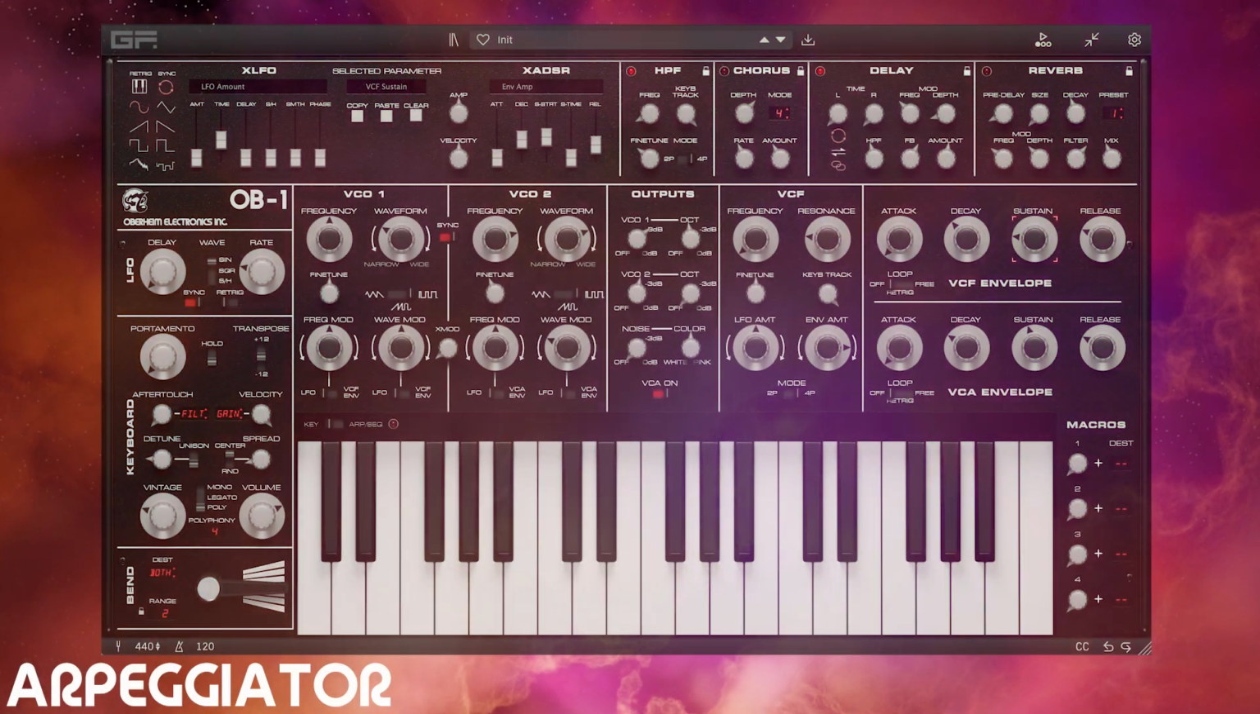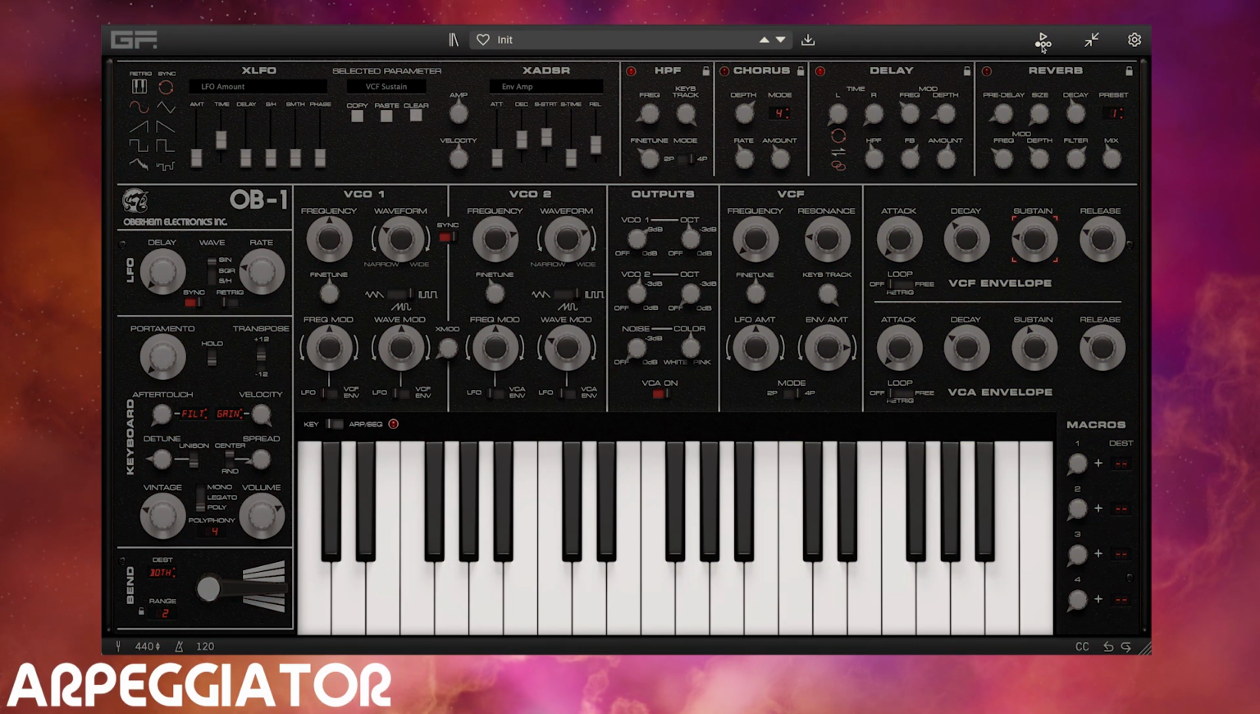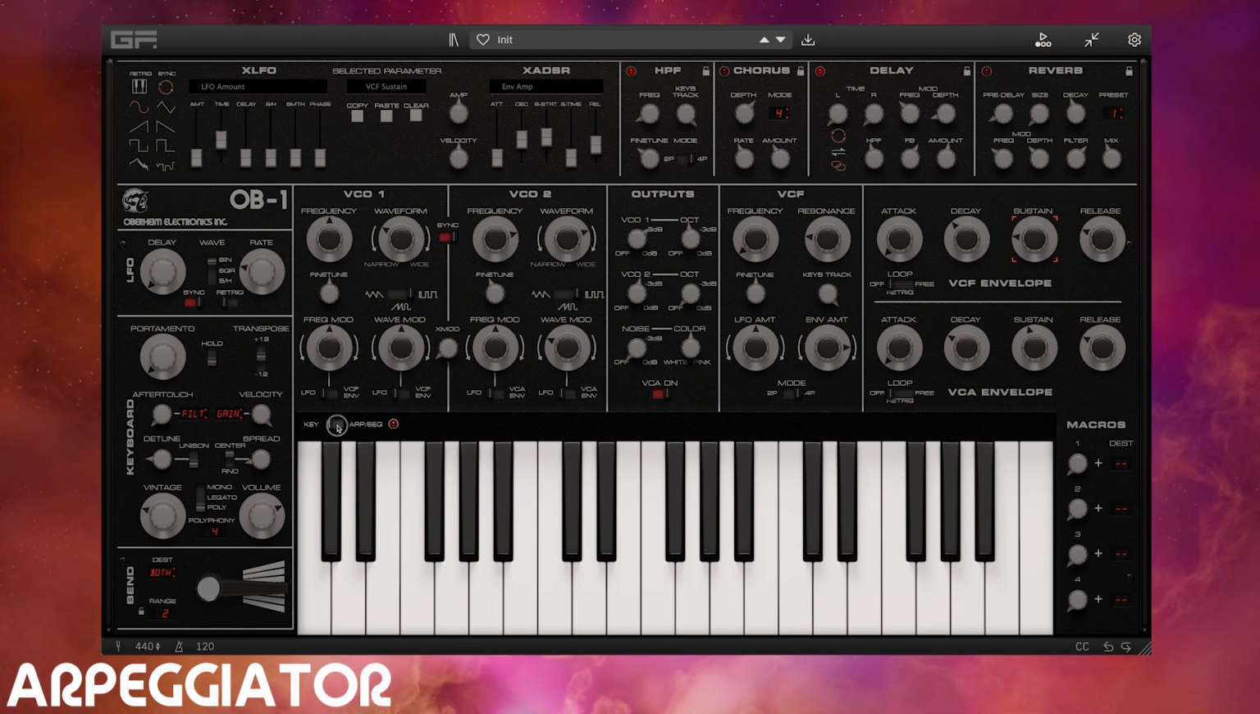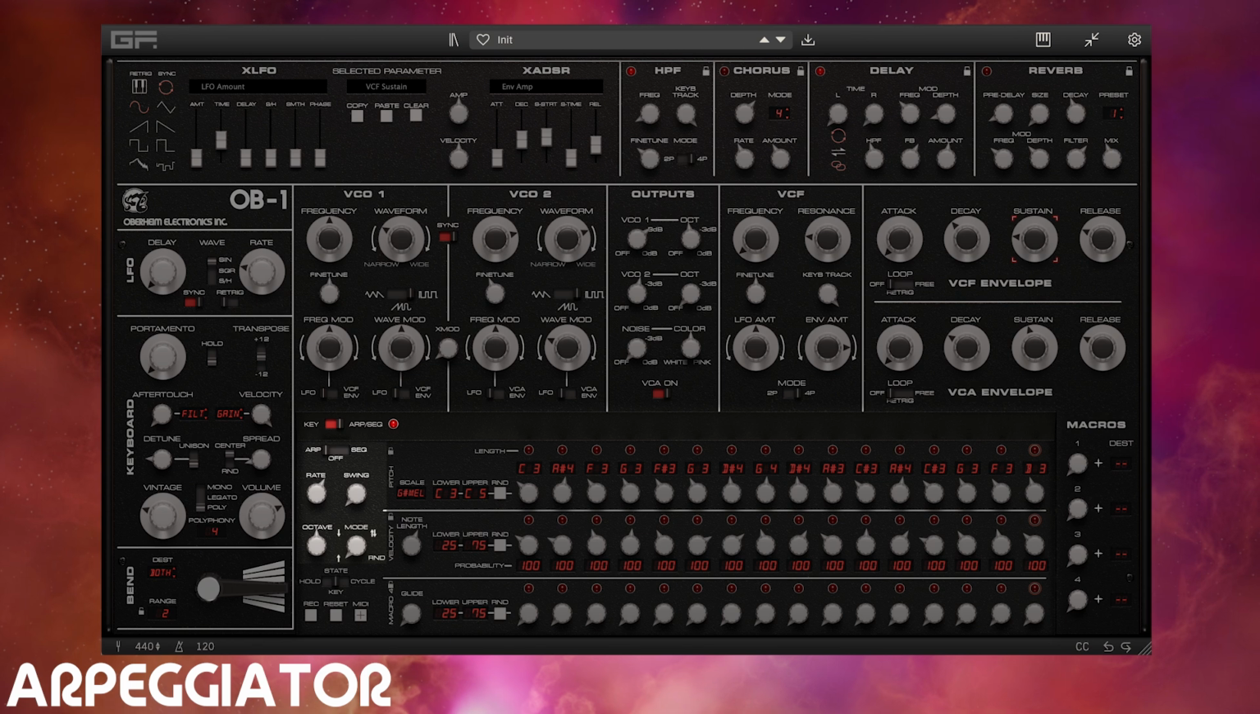OB-1 also comes with an arpeggiator and sequencer. You can open these by either clicking the icon in the header or the switch just above the keyboard. Let's look at the arpeggiator first.